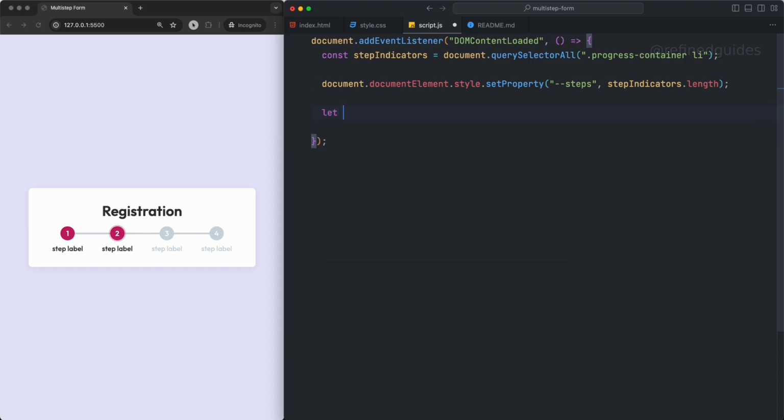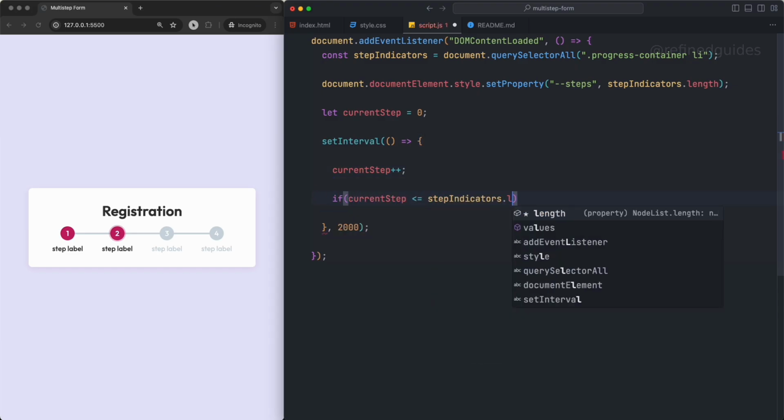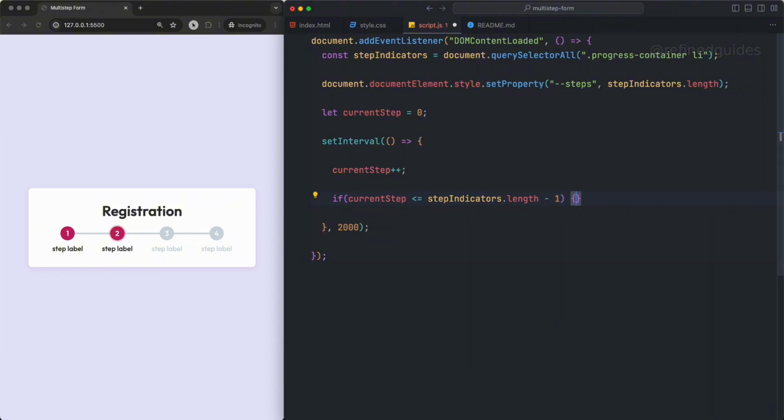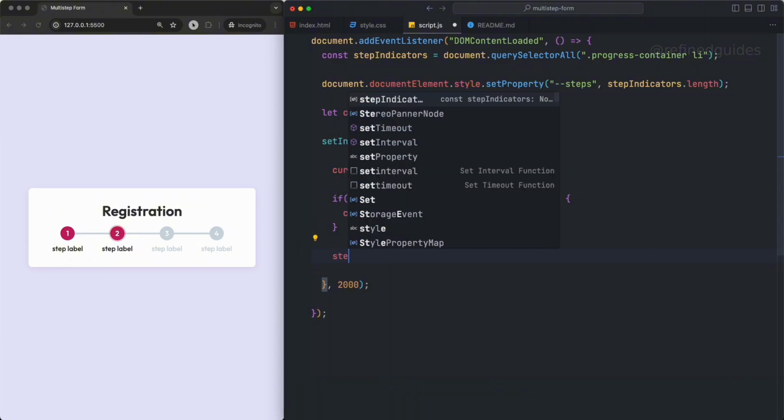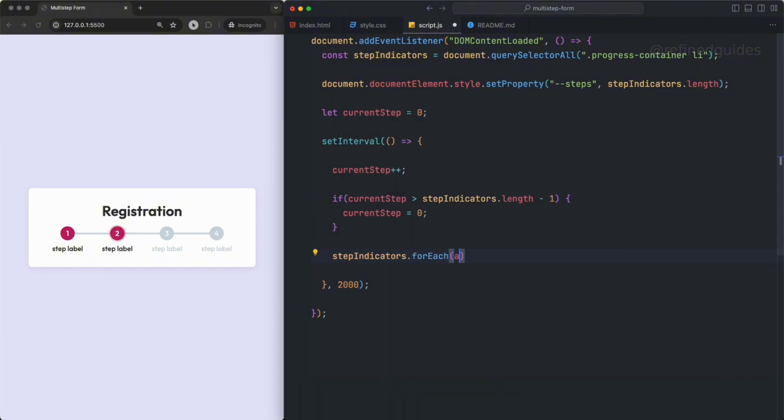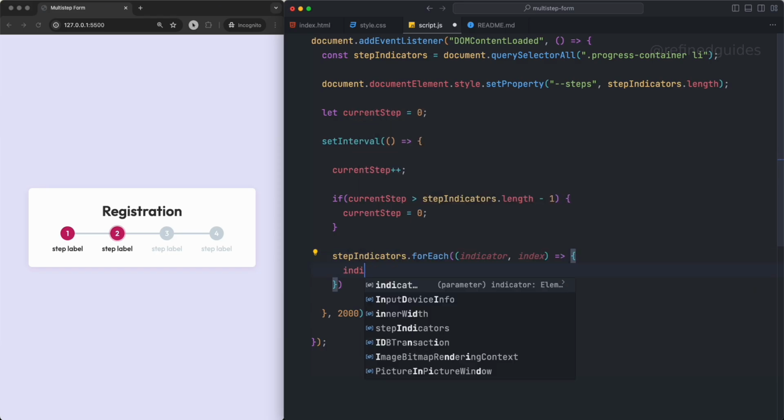Here, I'll define the current step and set it to the index of the first step. Next, I'll create a function that simulates step progression. Within the function, I will loop through each progress step. Then, I'll toggle the current class for each step.